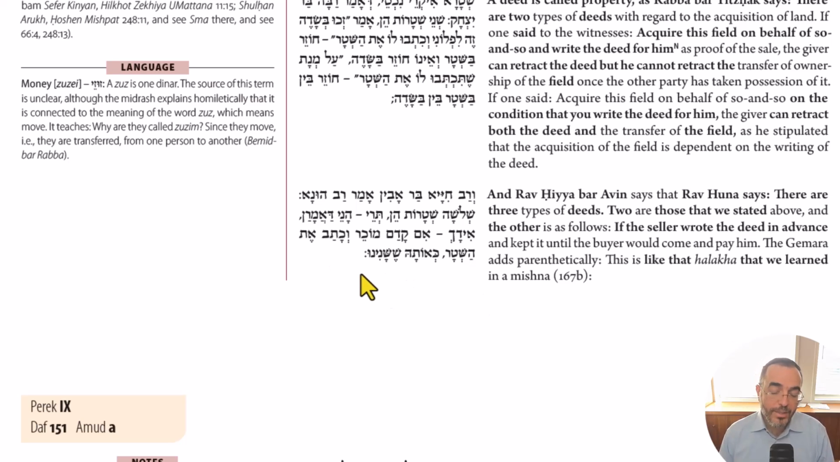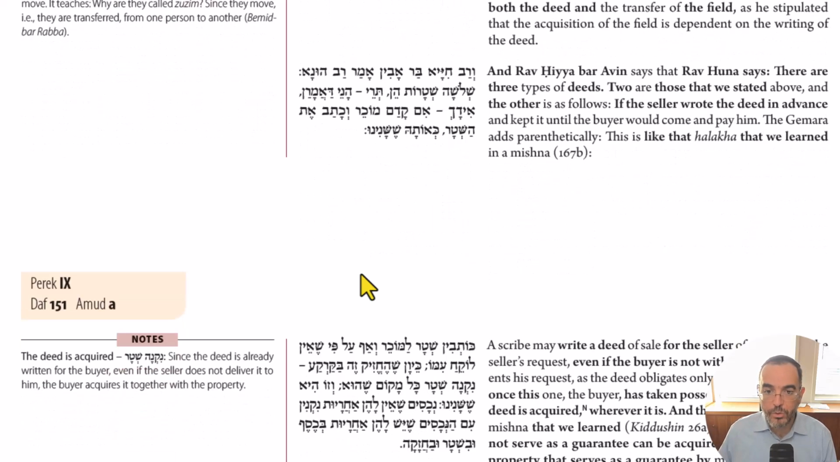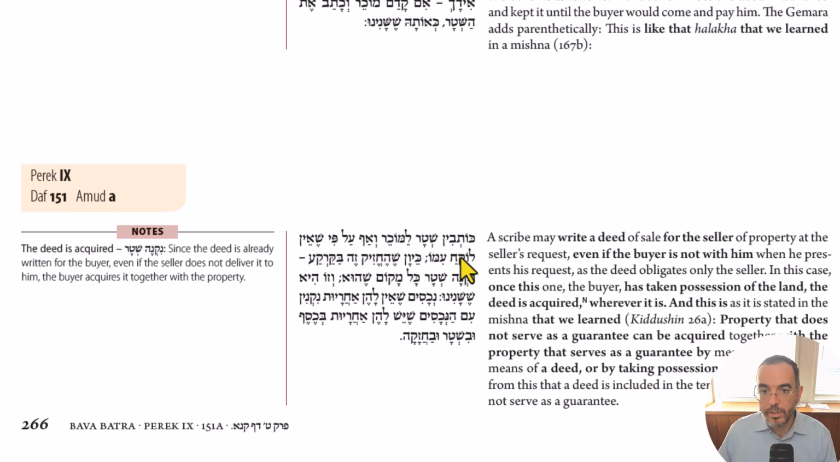The third one is if, let's say I'm selling land, and I want to be prepared. So I ask a scribe to write up a document of sale, even though I didn't actually sell the land yet. I'm just holding it, and I'm going to wait until I get my money. And once I get my money, then I will give the deed over to the buyer. As we learned in a Mishnah, a scribe is permitted to write a deed of sale on behalf of a seller, even though the buyer isn't there. That's okay, and he'll hold on to it, and eventually he will give it to him.